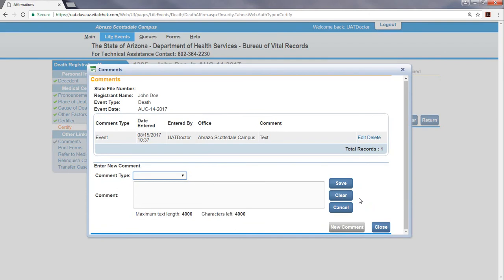After clicking on New Comment, the screen will change, opening a comment type dropdown and a comment box. From the dropdown, you will select the comment type. In the comment text box, you will enter your comment. To clear the information, click on the Clear button. To save the comment, click Save.